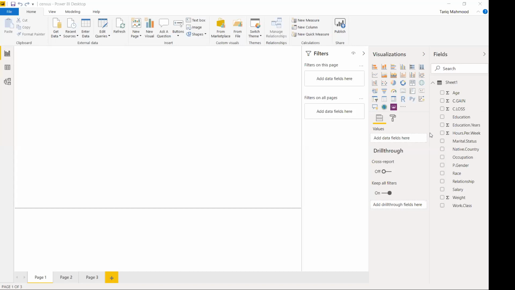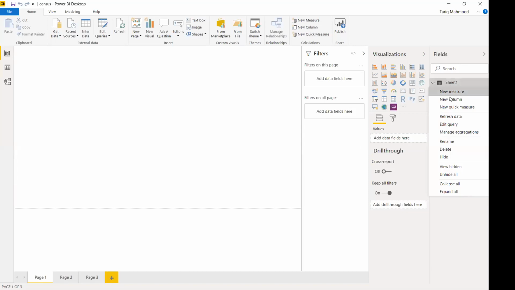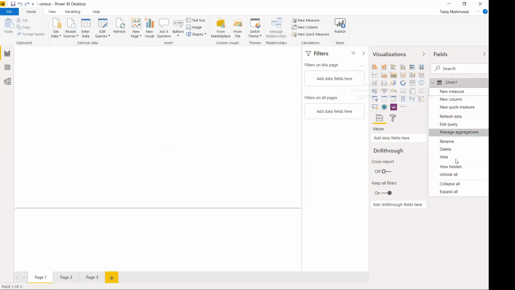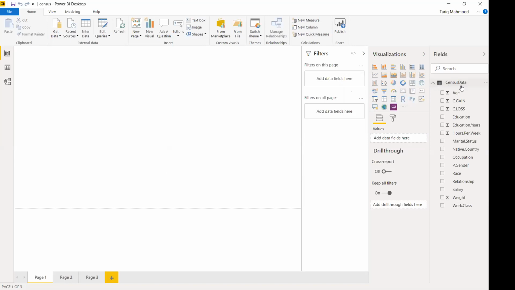If you look towards the right, first of all, there are the fields or the variables in Sheet1. So I can try to rename Sheet1 as data, actual data. Query names cannot contain periods or quotation marks. Okay, so I'll just rename it again. Census data.